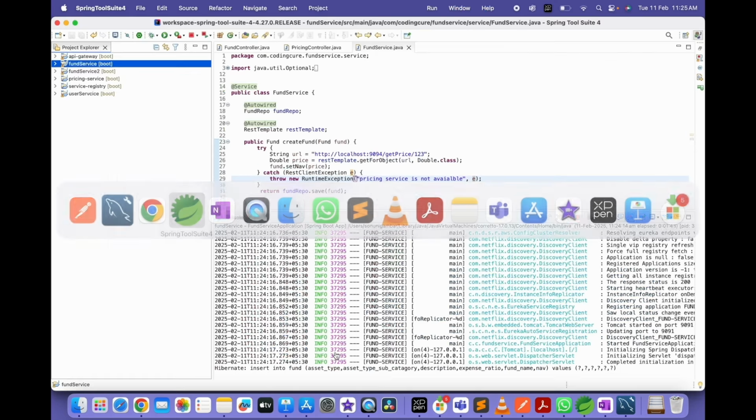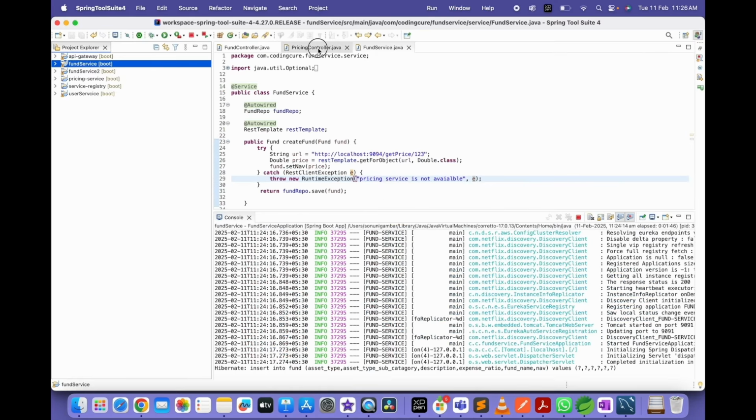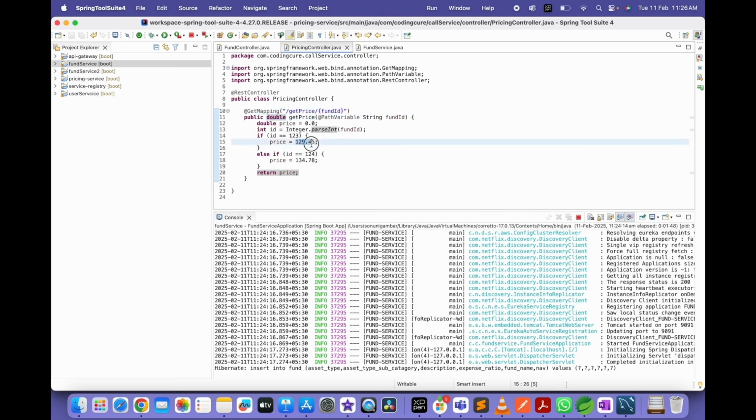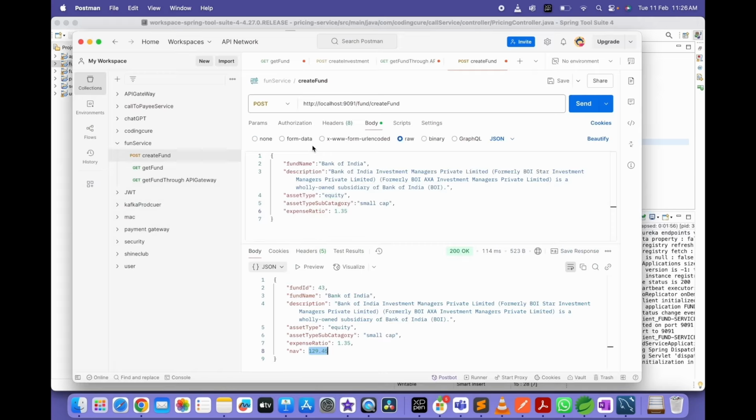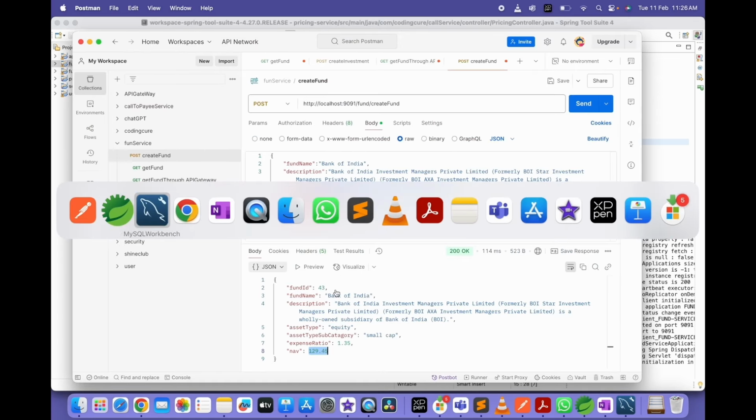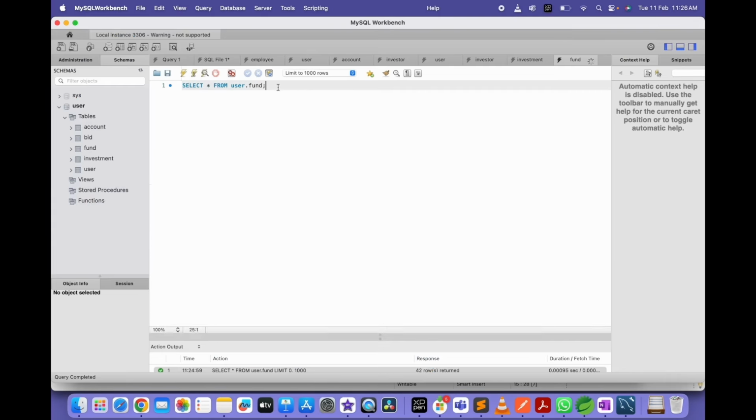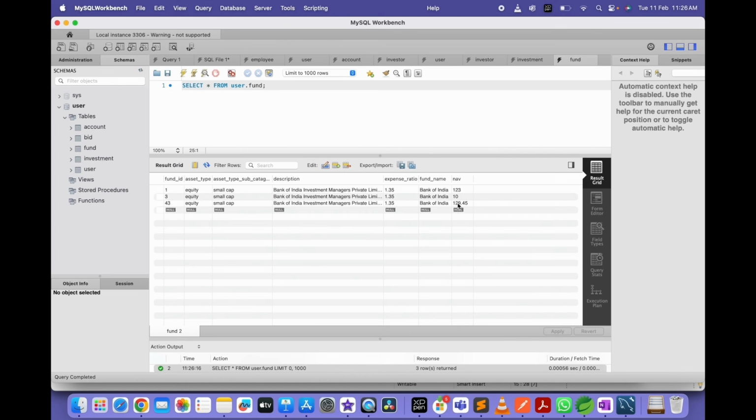So here we have hard coded this value, right? In the pricing service I hard coded this value. If this ID 123 comes, then this price will be returned. Okay, now just check the MySQL. So here, yeah, now 129.45 net asset value is set.